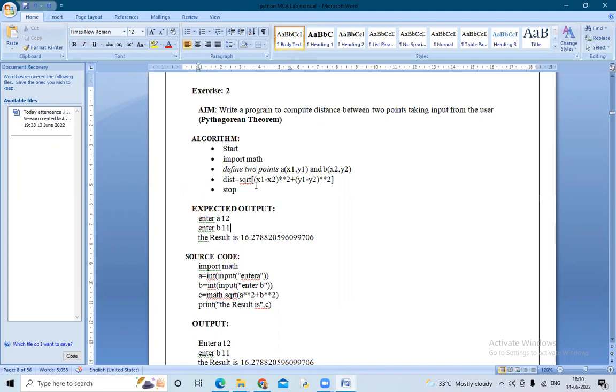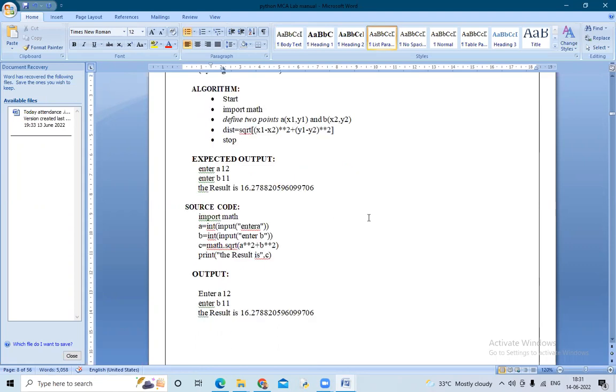The distance equals the square root of (x1 minus x2) squared plus (y1 minus y2) squared. So this is the formula; the distance will be calculated here, and then you'll get the result. Now you can see: enter A equal to 12, enter B equal to 11. The result would be this, the expected output.